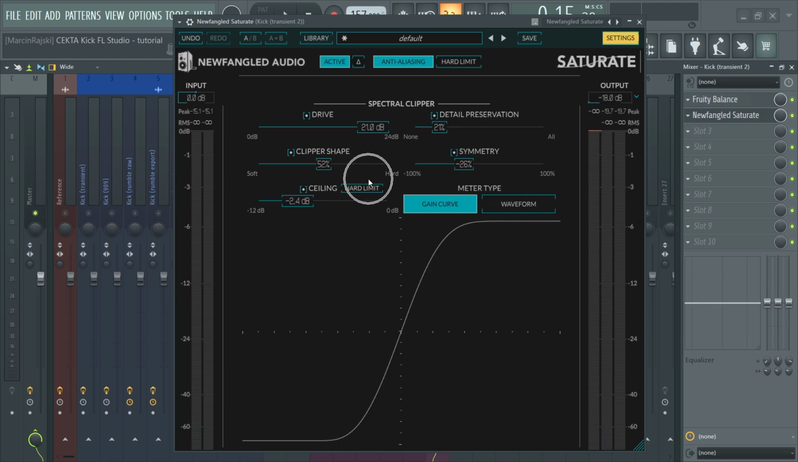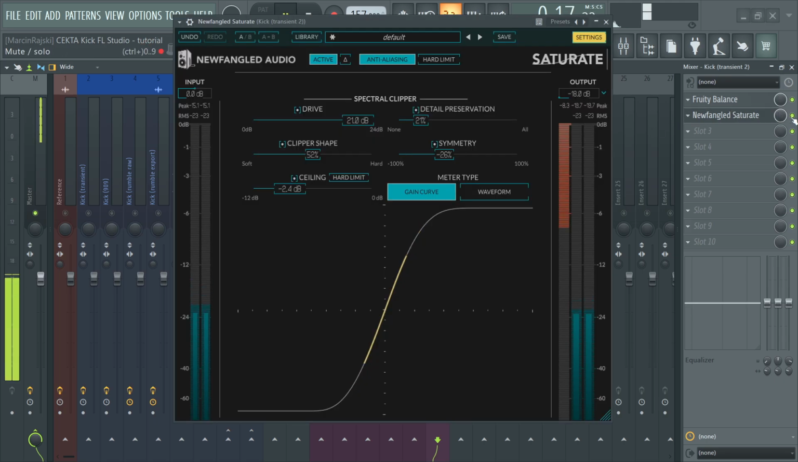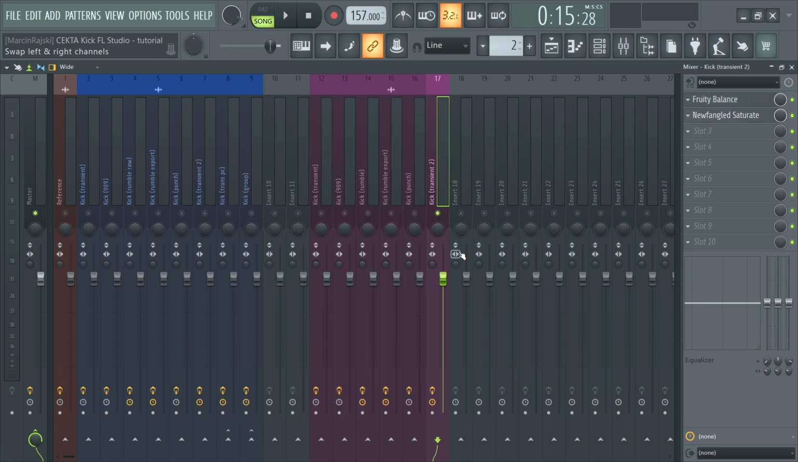And these are the settings I'm going to use in the end. Because the change in sound is subtle, let's listen at first to this kick drum in solo. To see how much saturation I'm adding to this kick drum sound, now I will play the remaining kick sounds and show you the difference with and without the newfangled plugin.